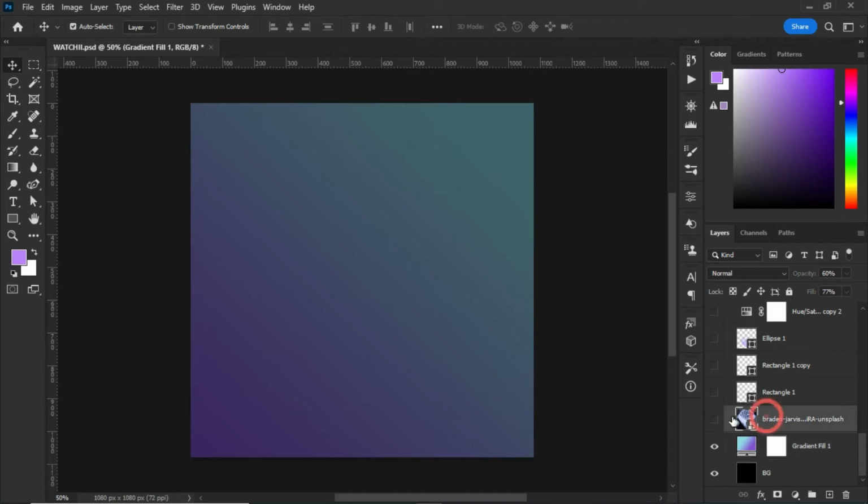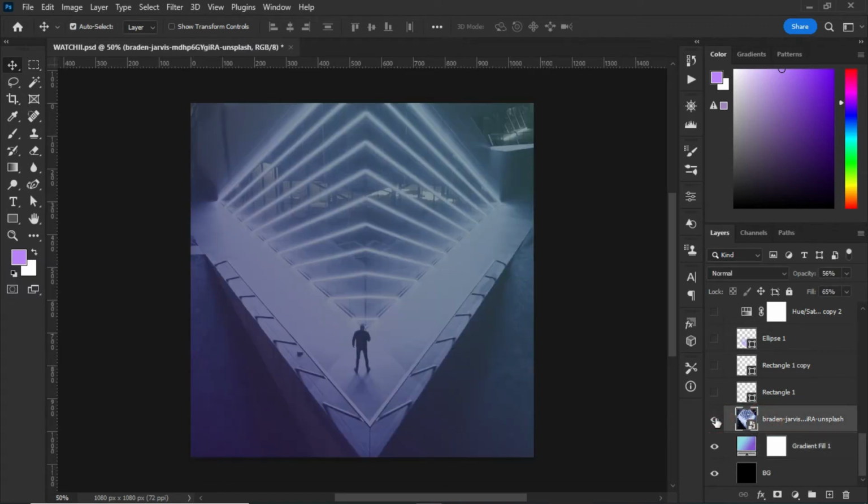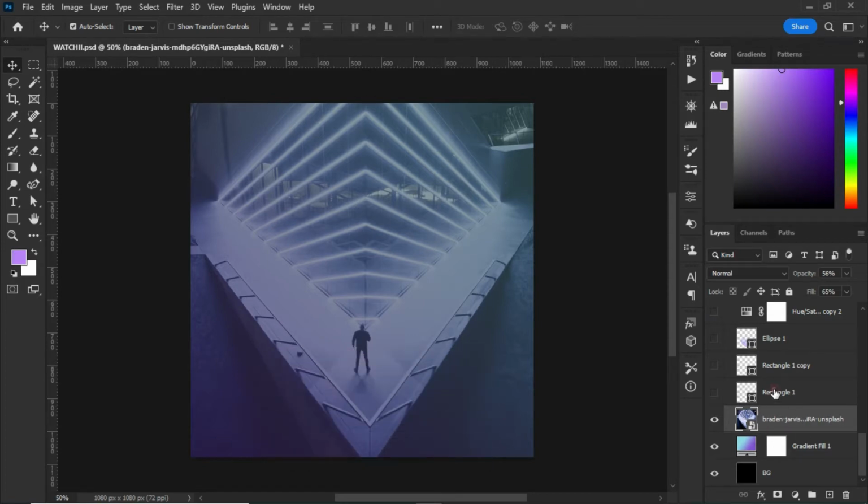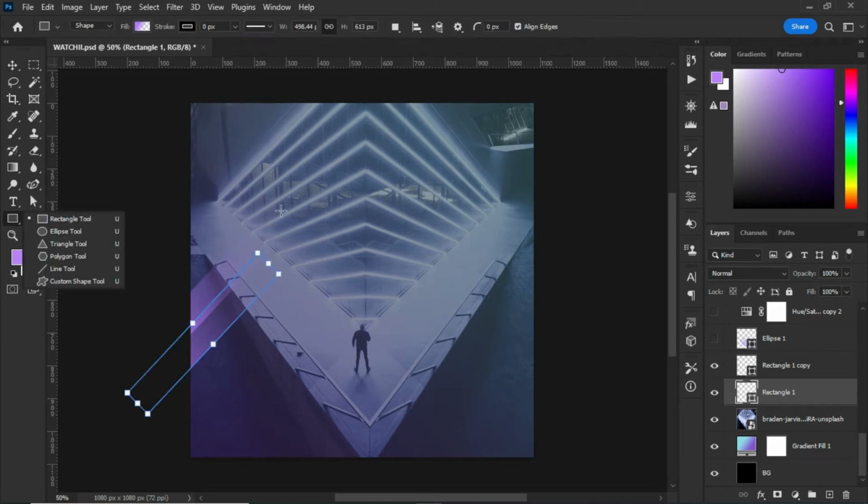So after that, just import any random background image, place it right on your artboard. After that, decrease the opacity to 56 and the fill to 65%, and after that you are good to go with your design. So after that, the next thing that I created was this double halo rectangle right over here. So what I did was to create a rectangle right over here.